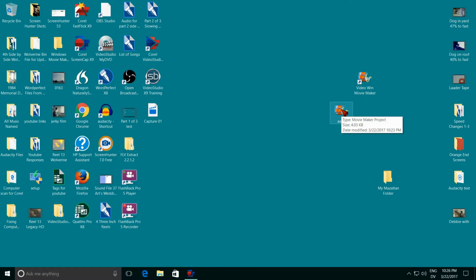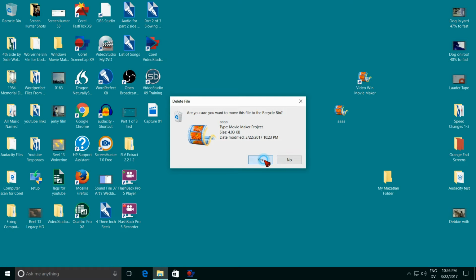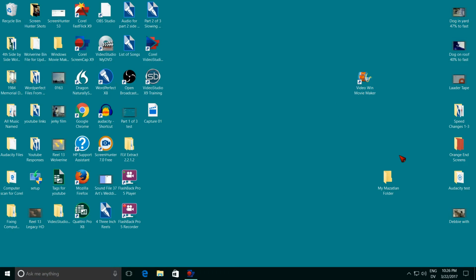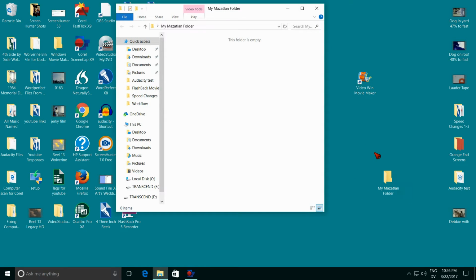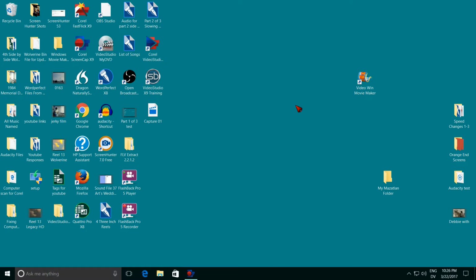Now I'm coming over here and deleting this 4A's project. I'm totally deleting it. This is how I actually usually organize my films. I'm going to drag all three films over here into that folder called My Mazatlan folder. I'm now closing it out. I'm starting a whole new project now.